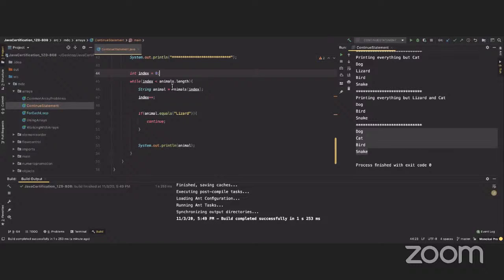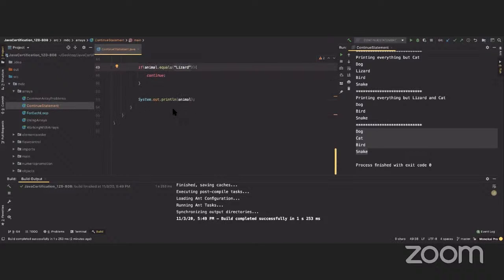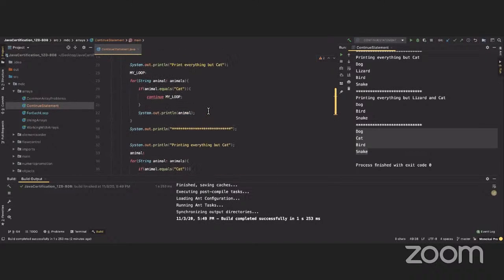While the index is less than 5, then the animal in that particular position 0 is going to be assigned to this animal, and then the index is going to be incremented, and we compare the animal that we have here with a lizard. If it is a lizard, continue to the next iteration. If it is not a lizard, just jump here and print it. Okay, so this is a stop sign here, just in case something matches. There's a match between animal and lizard. Okay, so you guys understand the continue statement?